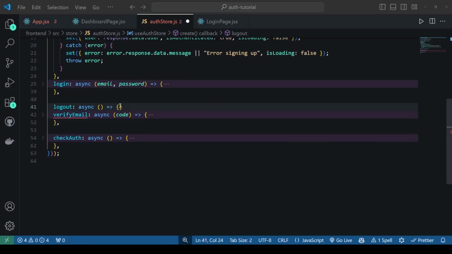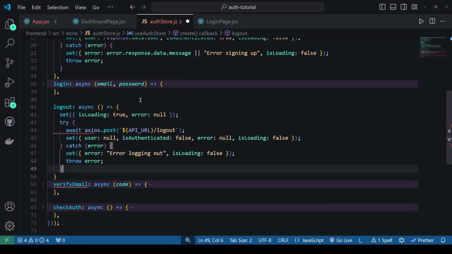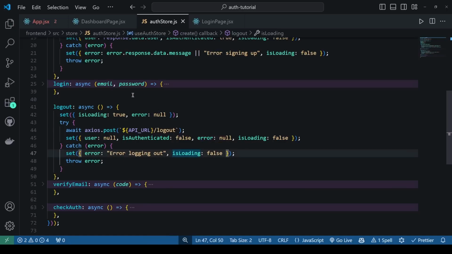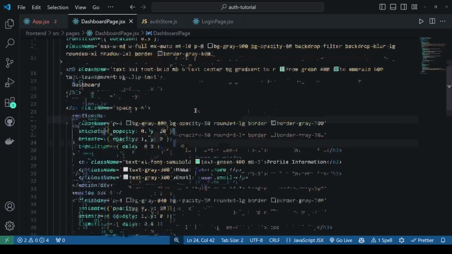So this is what we'll be doing. Loading state will be true initially, then error will be null. Let's put a comma here, send a request to our endpoint, and say user is null, is not authenticated, no errors, and no loading states. Let's try to call that.